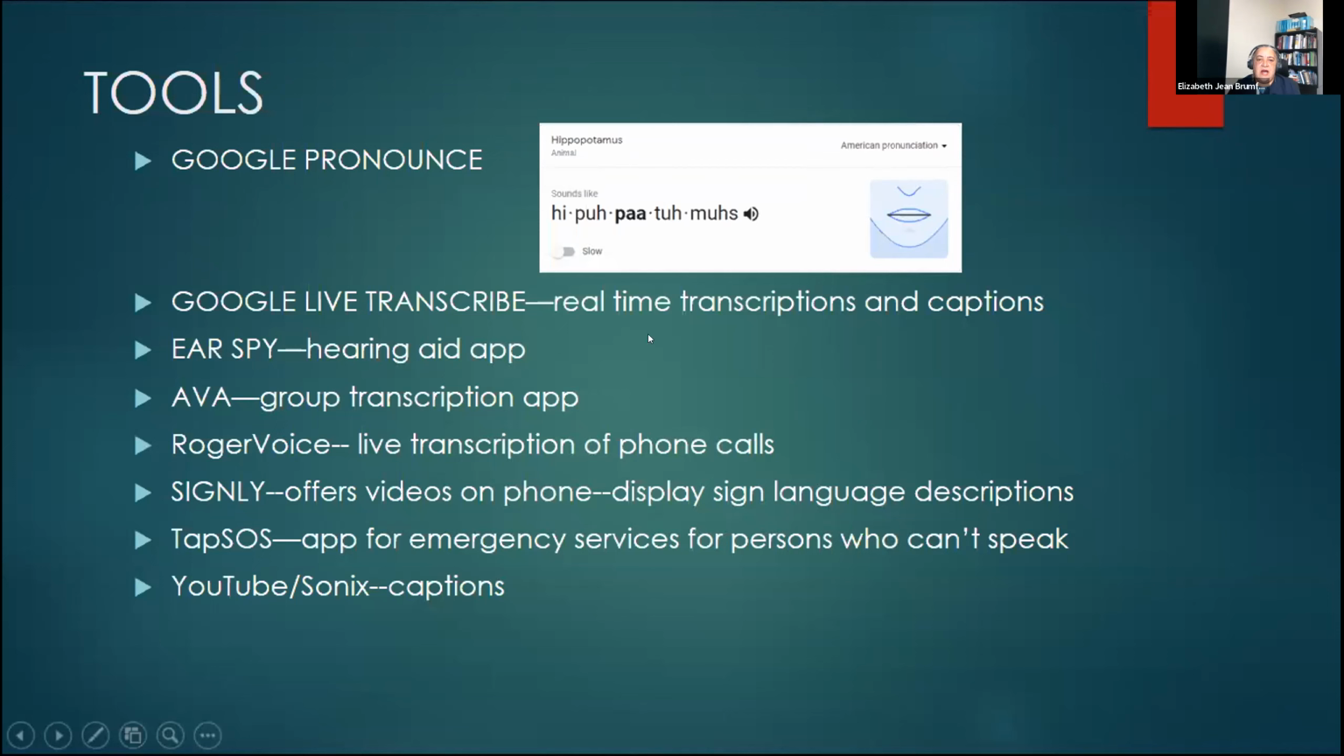Google Live Transcribe does real-time transcripts and captions. EarSpy is an app you can download that serves as a hearing aid. Ava is a group transcription app. If you're a person who is deaf or hard of hearing and you're in a group and you can't hear all 5 people, say there's 5 people, at one time, you have them all download the app, and it does a transcription of all of the people within the group and what they're saying and who said it.